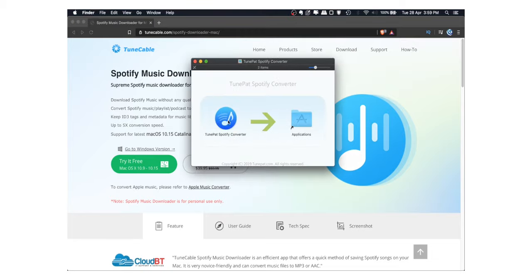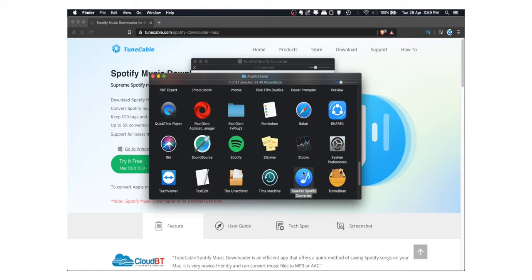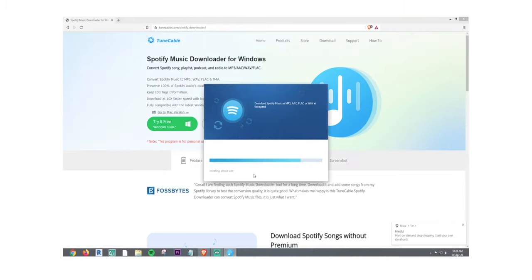For Mac users, install it just like any other application. Open the DMG file. Copy the app to the application folder, then go to the applications and open that from there. And for Windows users, download the exe file and install as you would install any other program.